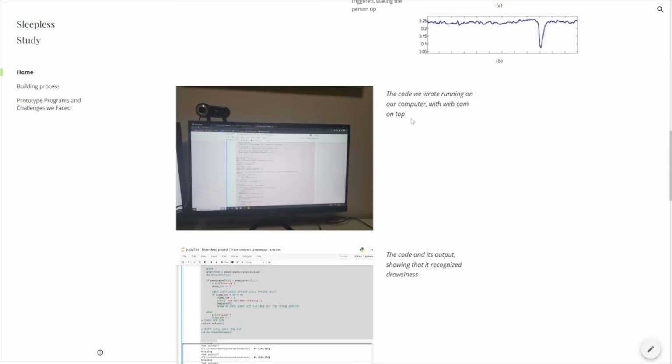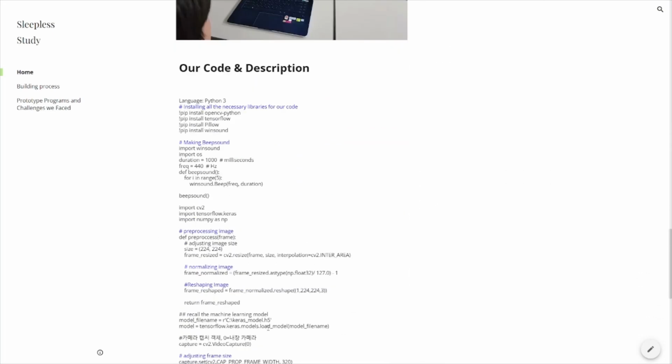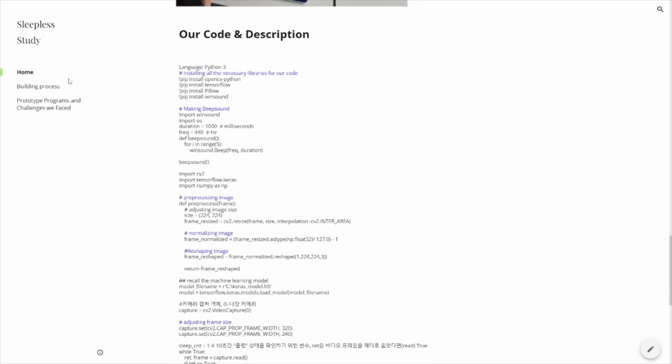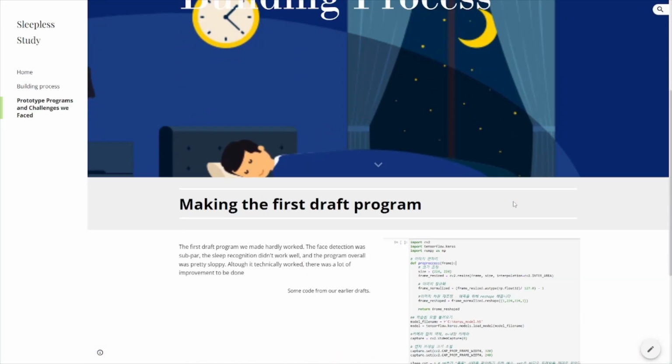So here are some early iterations of our project. This is one of our first codes running on my computer with the webcam on top, as you can see. And here is the code outputting drowsing, as it says here, which means it detects drowsiness on the person's face. And here's our complete code. If you want to see that, you can check the website. Next, we're going to talk about some prototypes and programs.